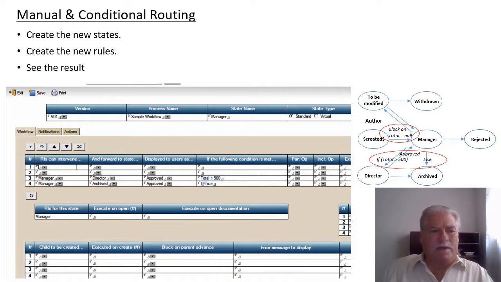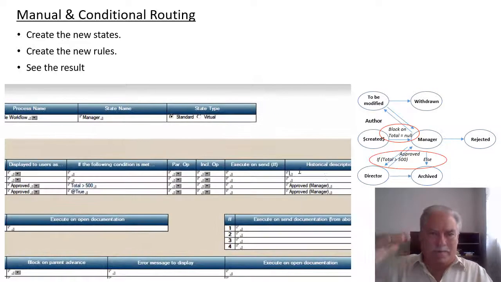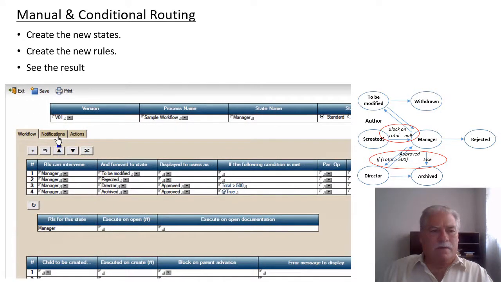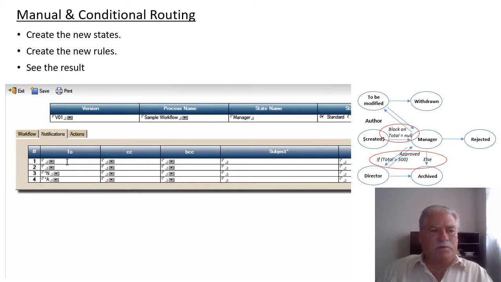All right, so we'll add two new rules, and this is going to connect us to the other two states. So here we'll say to be modified and rejected. Always try to maintain the same order: to be modified, rejected, approved, just so users are used to seeing the same order. All right, that's the log that will update. Here we'll look at the notifications. That's going back to the author.